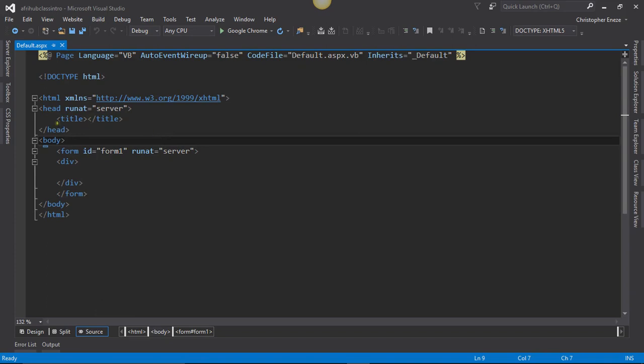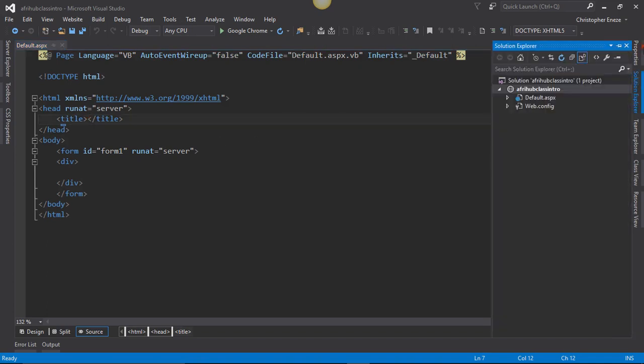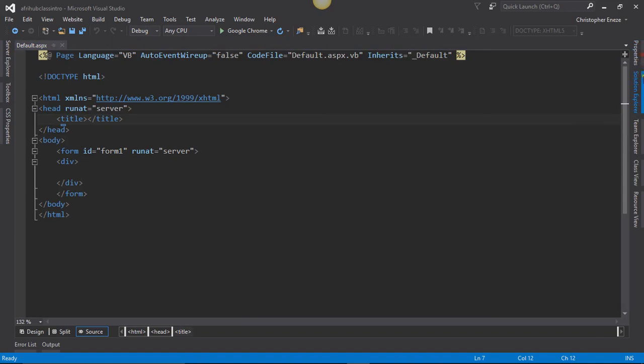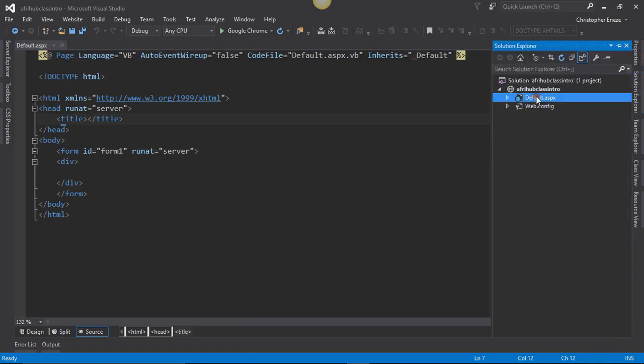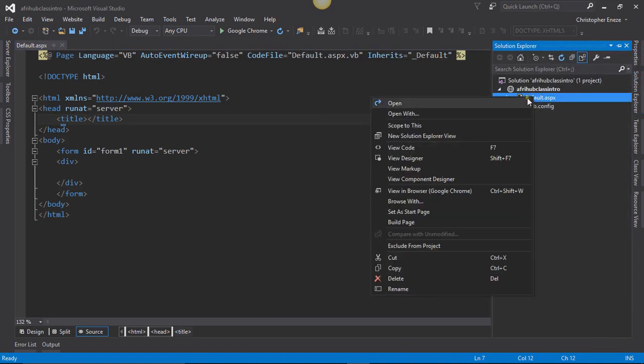So in the head tag, the first thing we are seeing is title. But before I write the title, so you appreciate it when it is done, I'm going to go to Solution Explorer and right click on default and then say view in browser. Now Chrome is the browser I have selected.